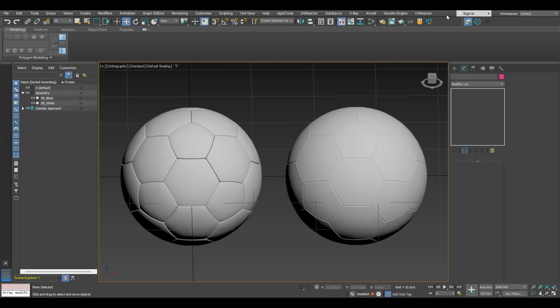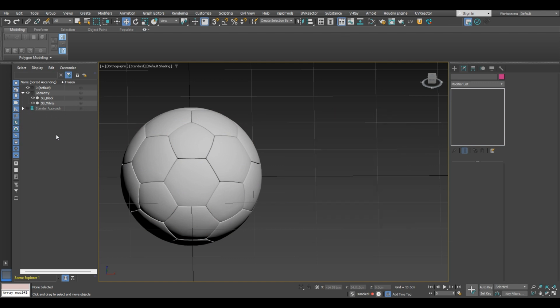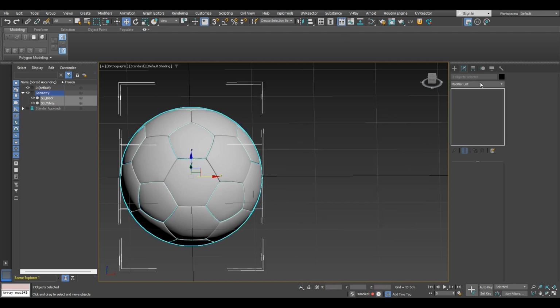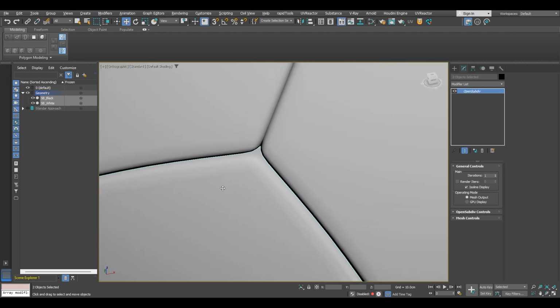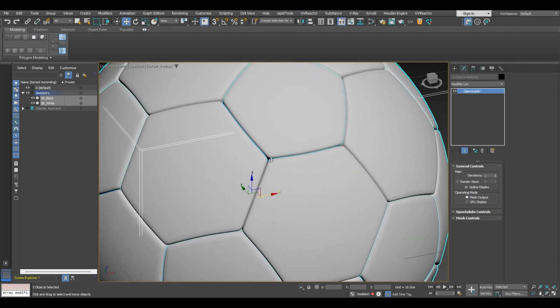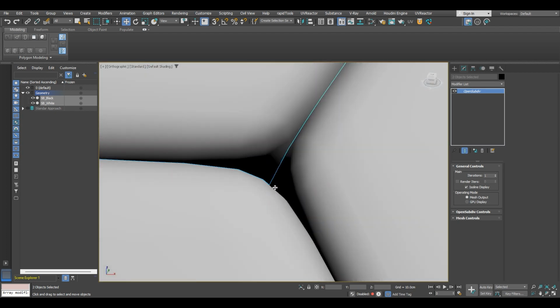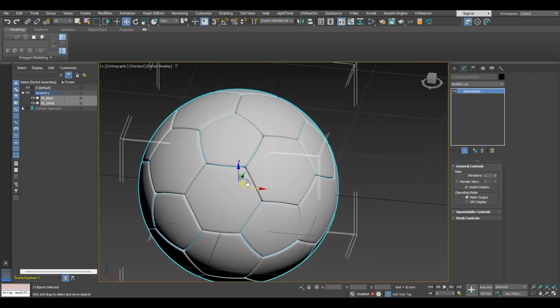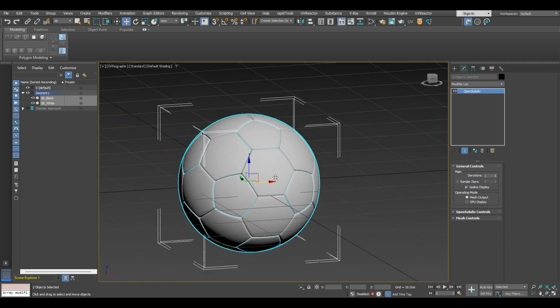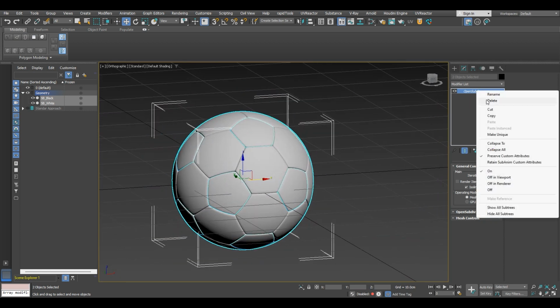Let's continue working on the soccer ball. You can now apply Turbo Smooth or Open Subdiv with 2 iterations to check if there are any holes where the 3 patches intersect. It appears that we don't have any problems, so we can now proceed further. Now delete the previously applied Turbo Smooth or Open Subdiv modifier.